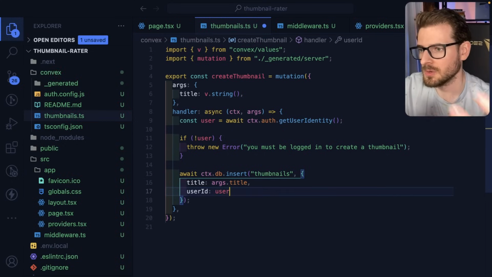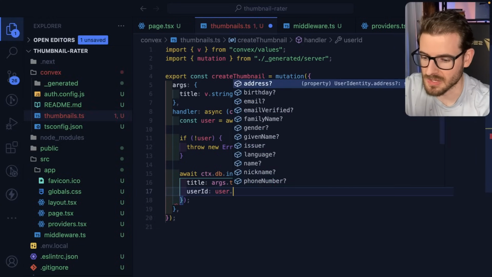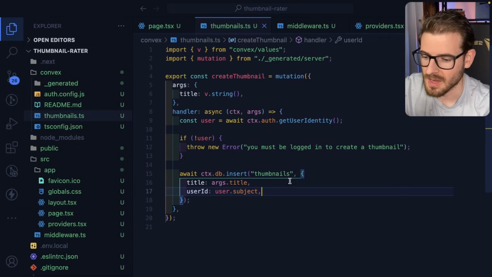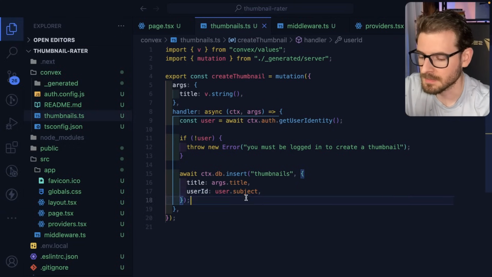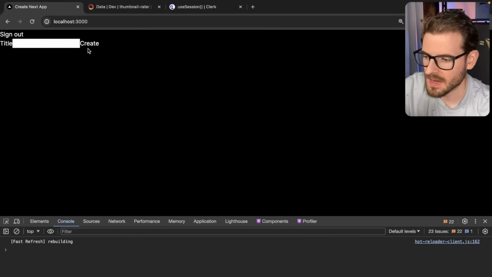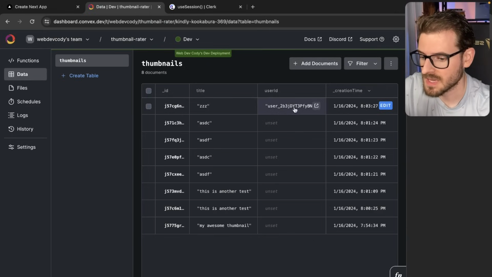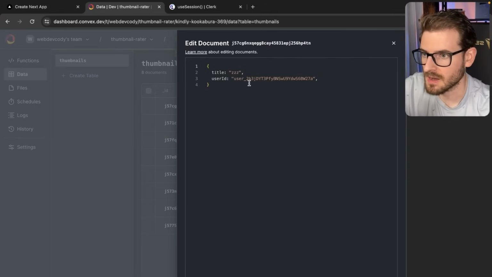Because later on when you want to do a query, you want to get all the thumbnails where the user ID matches something. So I'm going to go ahead and just use subject, and that is basically your Clerk user ID. Okay, does that make sense? So let's go back. I'm going to go ahead and just type in Z, click create, go back to data.